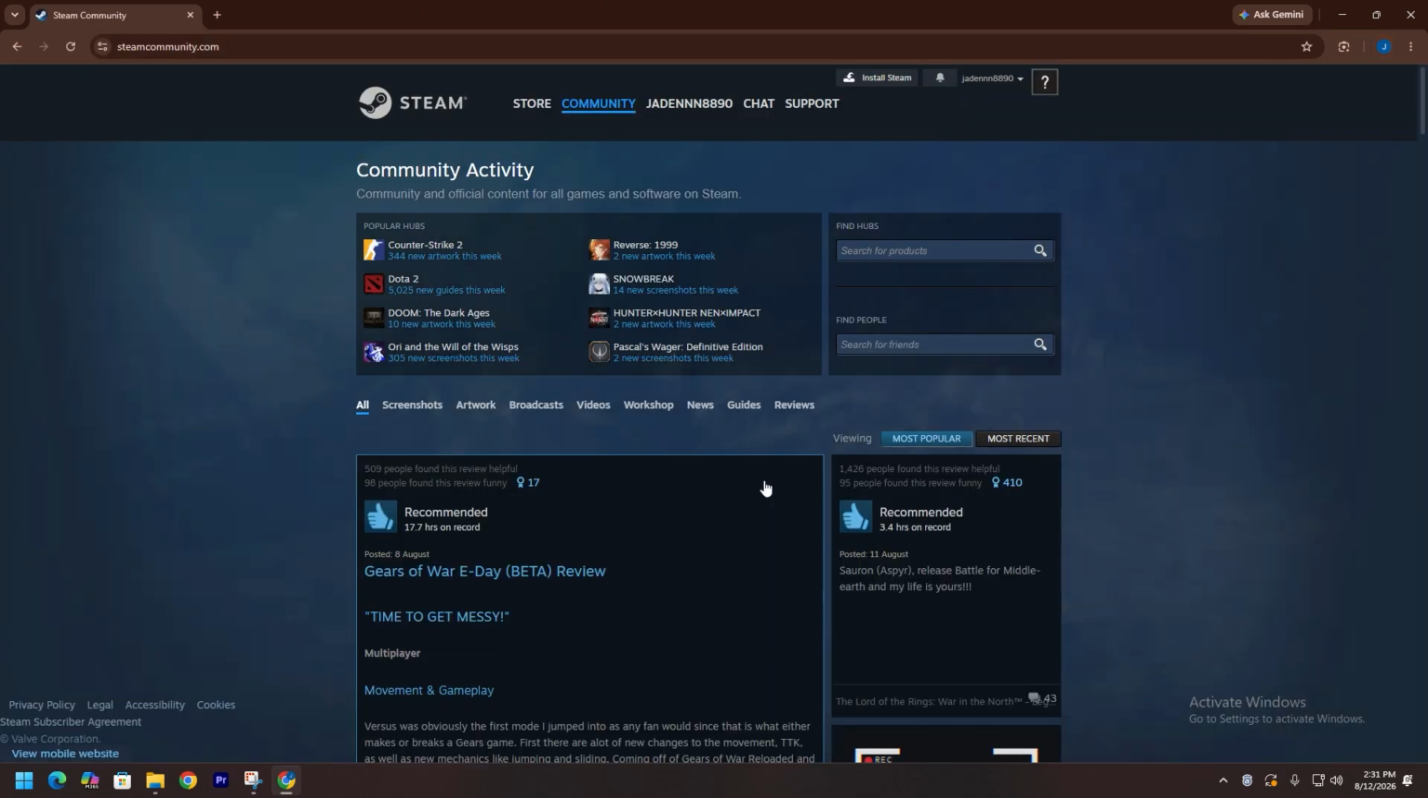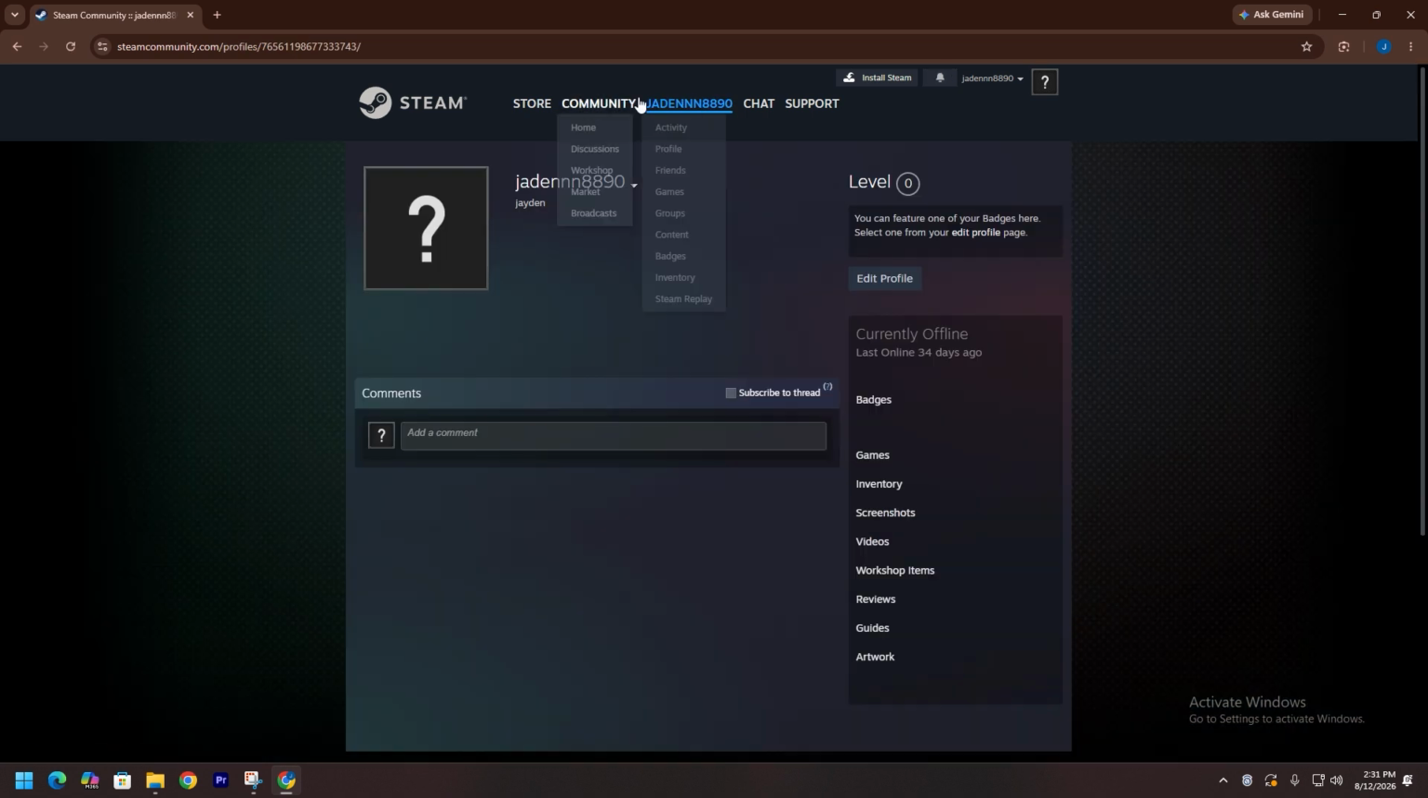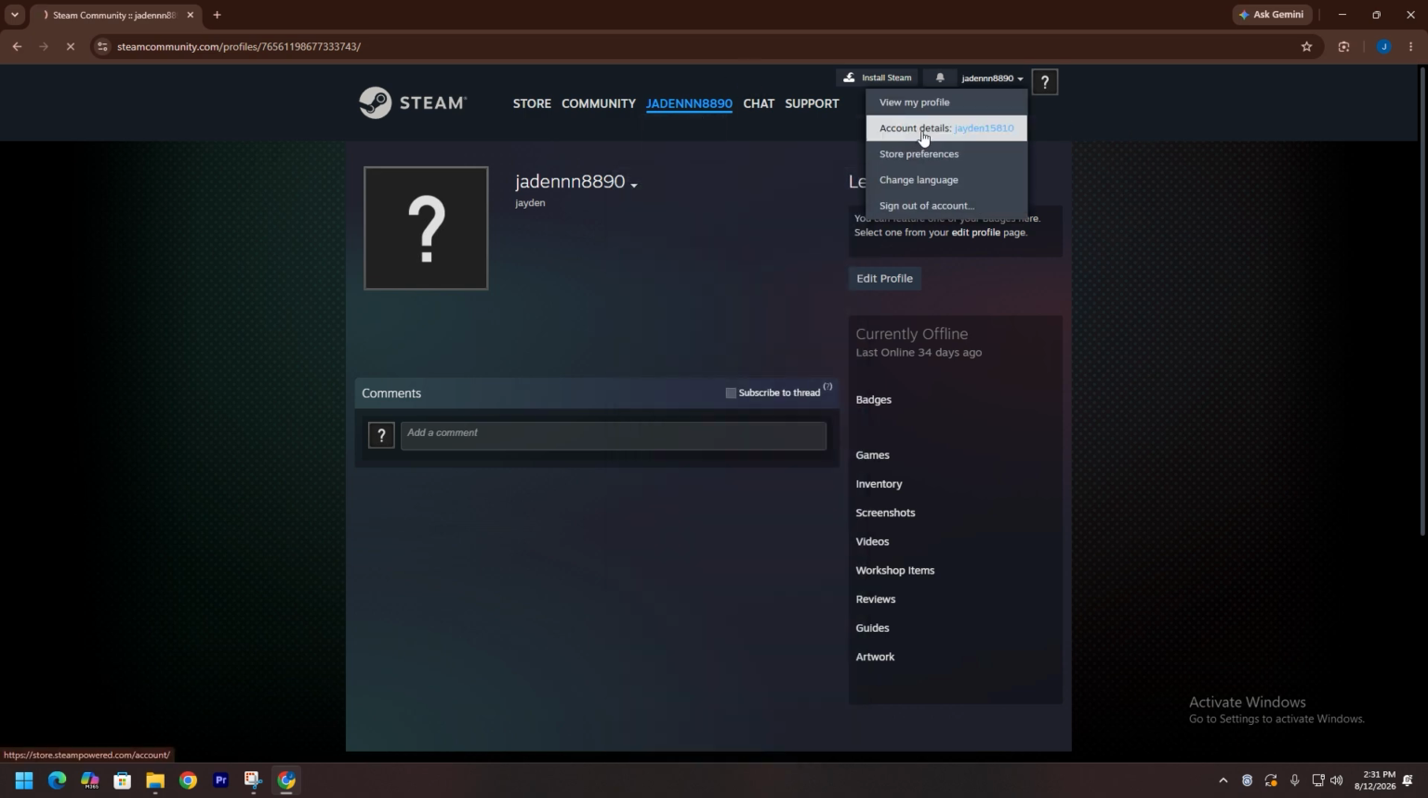Once you're inside your Steam, you're going to simply tap on your profile over here. And once you're inside your profile, you can simply tap on the manage profile option over here. If you don't find it over here as well, you can simply tap on your username at the top right of your screen and tap on account details.